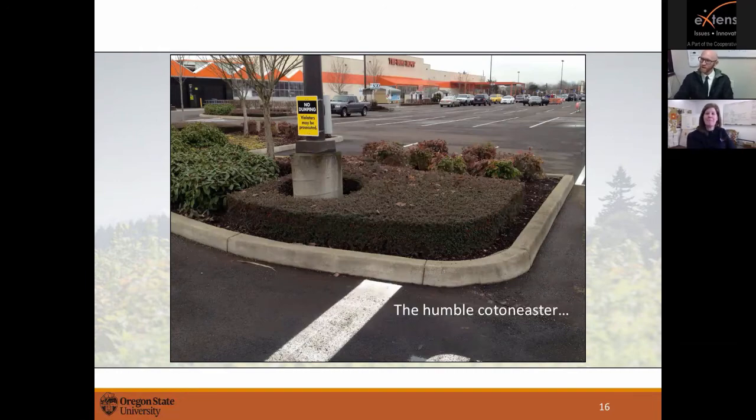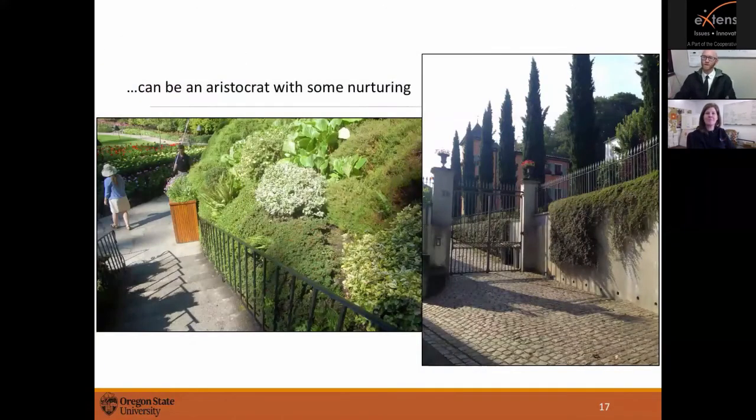It's not my style, but the humble Cotoneaster can be an aristocrat with some nurturing. So here are two of my favorite uses of Cotoneaster that I've seen. The one on the left is Butchart Gardens, up in Victoria. On this hillside alone, there are probably 8 or 10 species of Cotoneaster. On the right is in Lyon, France. I had the pleasure of being over there, and it really softens this large concrete wall. That was Cotoneaster dammeri going all the way into this villa right here.